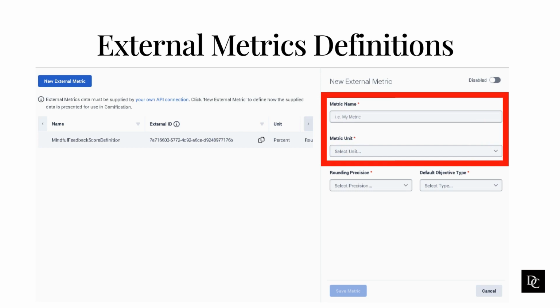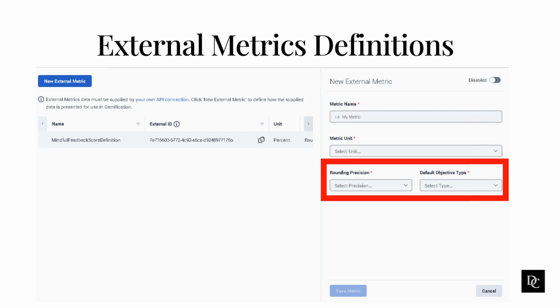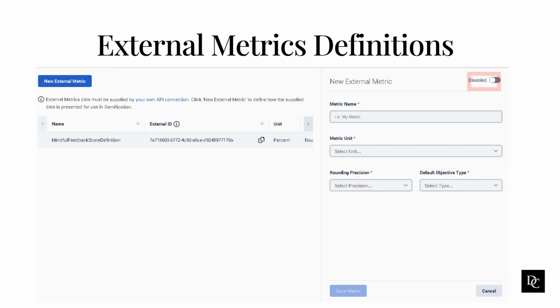Under Metric Unit, select from either number, seconds, percent, or currency. The metric unit indicates the unit of measurement for the specific metric. Under Rounding Precision, select how many digits to round to when the metric is displayed in the UI. Default Objective Type indicates the default that will be used when a user tries to add the specific external metric to a gamification profile. Move the disabled slider to the right to enable the metric.